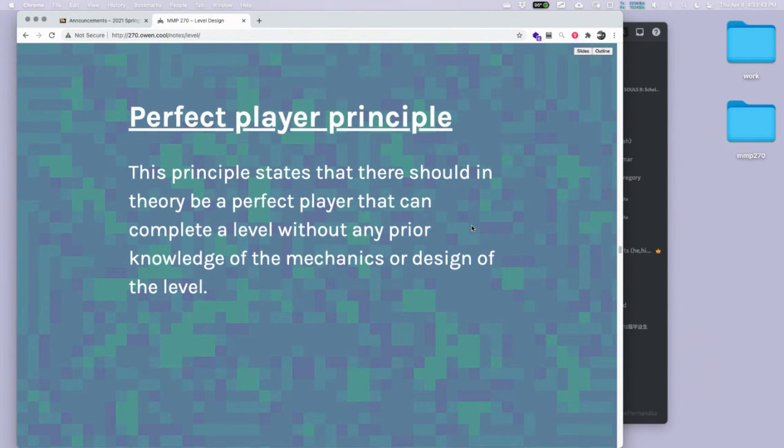So the perfect player principle is an idea that I like thinking about. This is the idea that a very talented video game player, sometimes you might think of a speed runner, but it's not quite a speed runner. It's not necessarily about finishing the game in the fastest time, but the most efficiently. The idea is that a player who knows nothing about your game or how it works could complete the game on a first playthrough without any prior knowledge of what's going on.